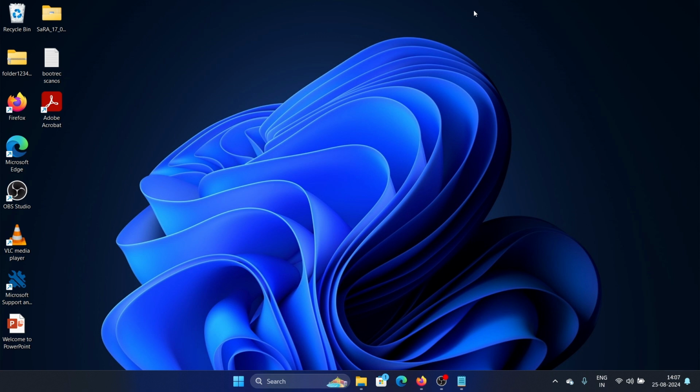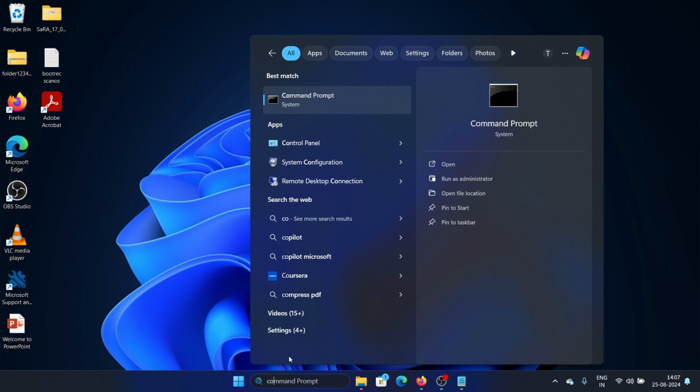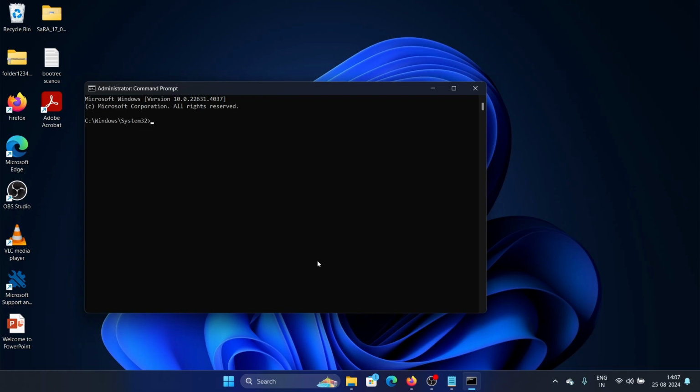If both these options do not work, then we have an option of an SFC scan. How do we do that? We look for command prompt in the search bar and we open it as administrator. Right click and administrator. And we put in the command SFC space slash SCANNOW and press enter. This should resolve this error.